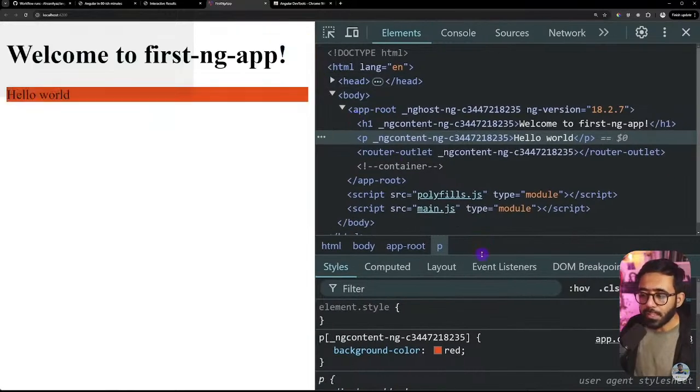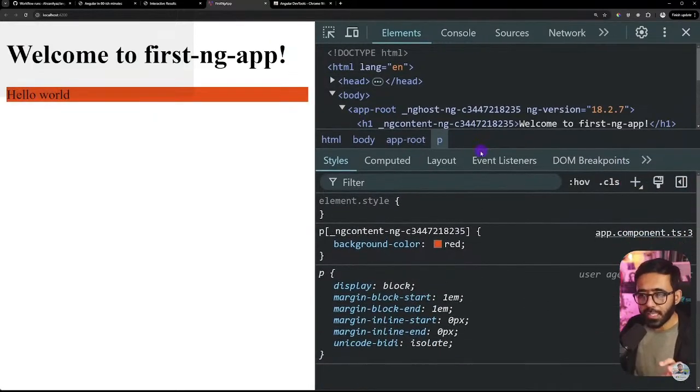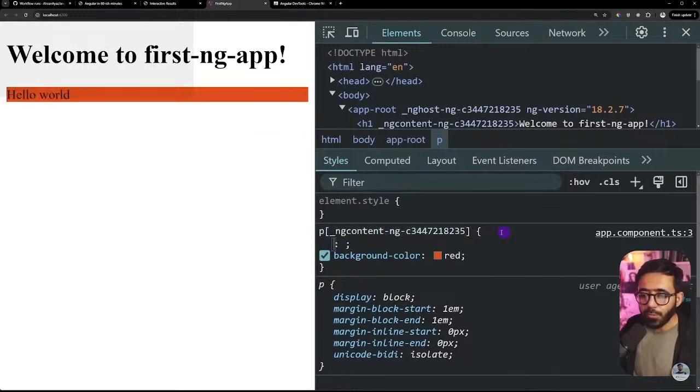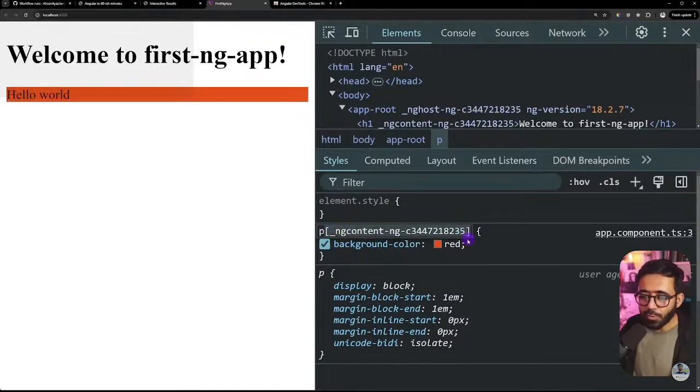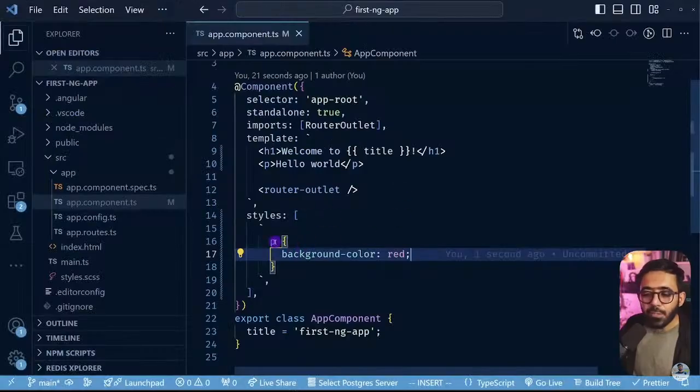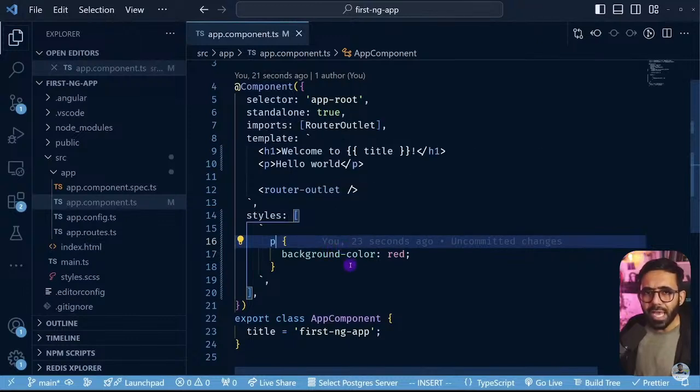One of the things that I really want to emphasize here is, if you look at the styles here, you're going to see something interesting. You not only see the p, but you also see this bracket and something interesting going on here as well. And when you see the code, it's just p here. So what's really happening here?